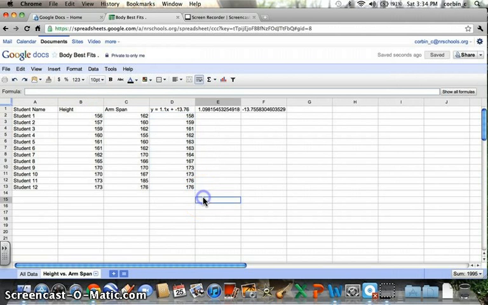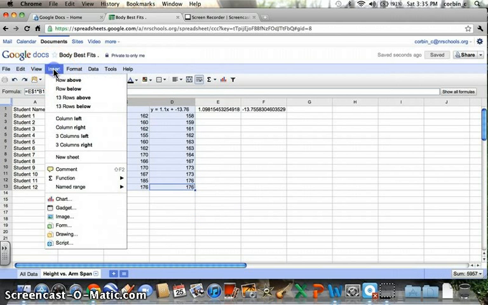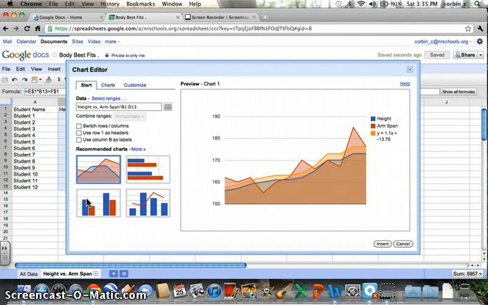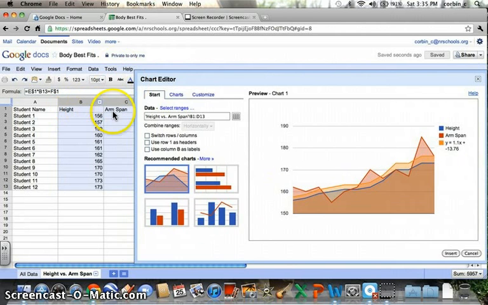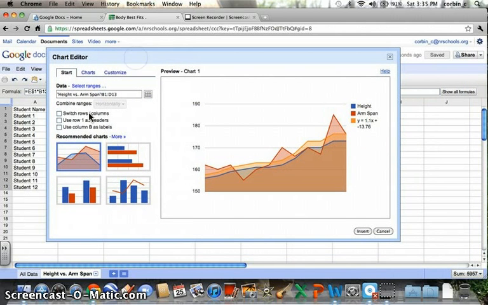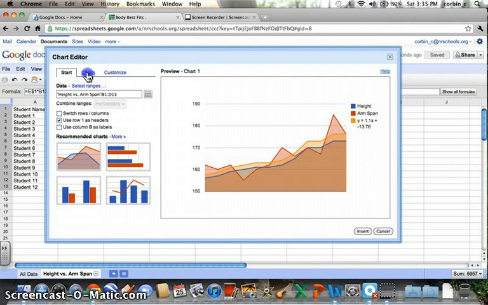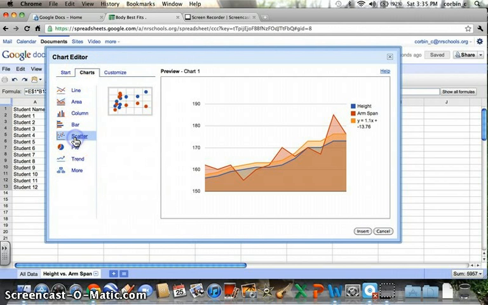So now that I have all of this information in, I'm going to highlight these three columns, go to Insert, and I want to insert a chart. And because I highlighted the titles, which are in the top column, I'm going to check this box that says Use Row 1 as a header. And as I make changes over here, my preview will automatically change. And you can see that it has these labeled over here, but this isn't a scatter plot. So we're going to go and choose Charts. We're going to choose Scatter Plot.